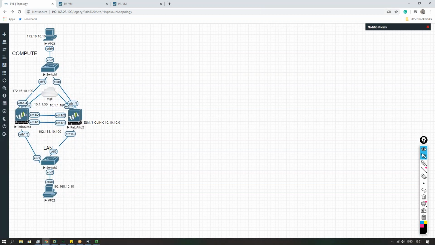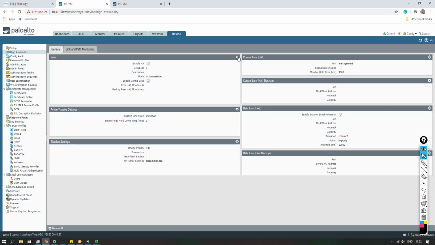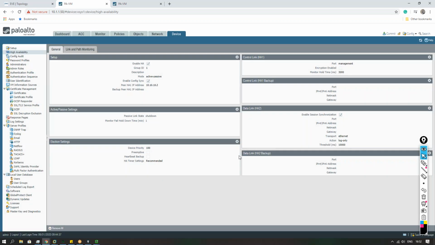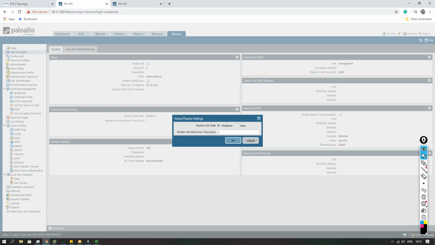10.1.1.50, sorry, what do you call this, this is your management IP. So let's say I can take 10.10.10.1 over here and .2 over here. I'll go to my first Palo Alto again and set the peer. What is the peer? Control link 10.10.10.2. That means the other firewall. You click on OK.